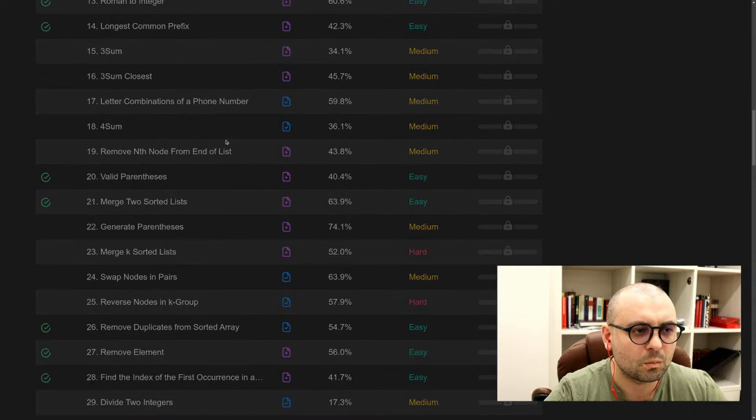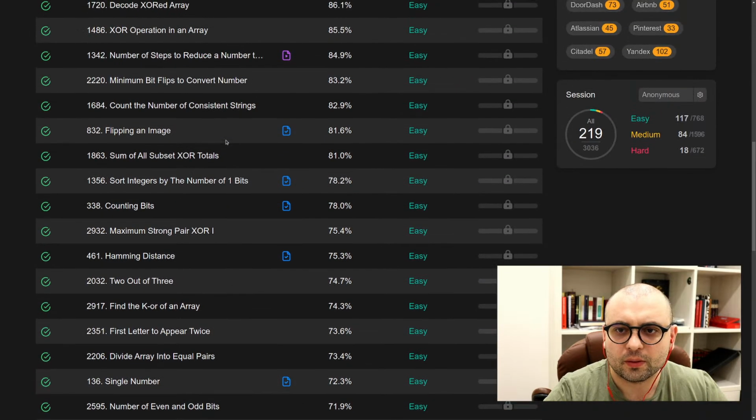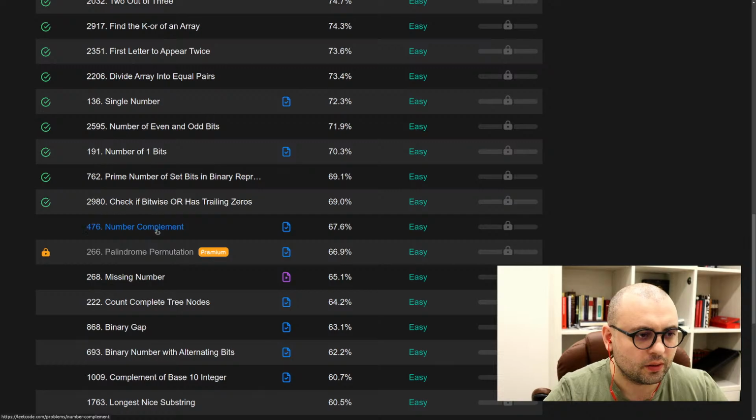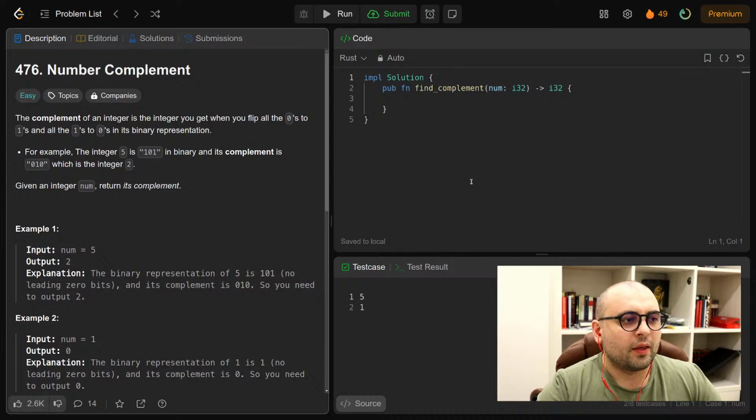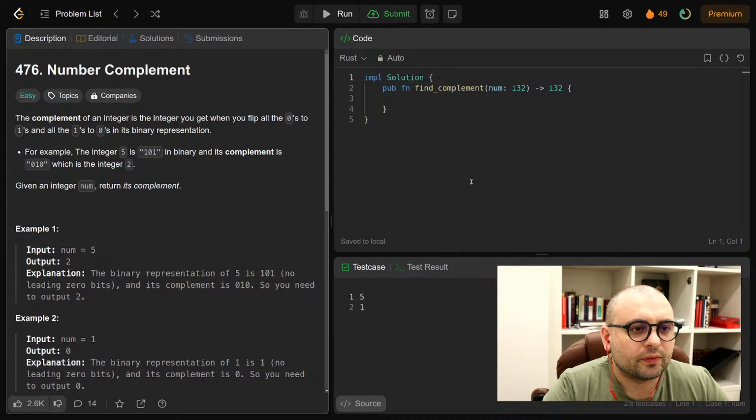Okay, so let's move on. Number complement. The complement of an integer is the integer you get when you flip all the zeros to ones and all the ones to zeros in its binary representation. So pretty much we need to invert it. For example, the integer 5 is 101 in binary, and its complement is 010.